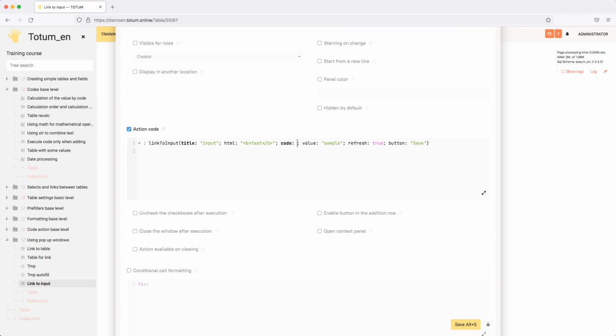In this parameter, code must be passed as a string. This is the code that will be executed after we click on save. There will be two buttons in the pop-up window. One of them will have the name we passed in the parameter button. The other one is cancel. If we click on cancel, nothing happens. It just closes the pop-up window. If we click on save, it will execute this code.